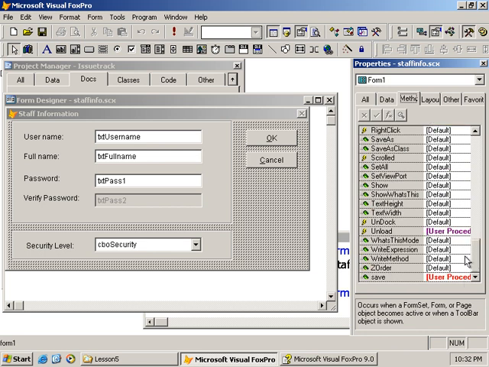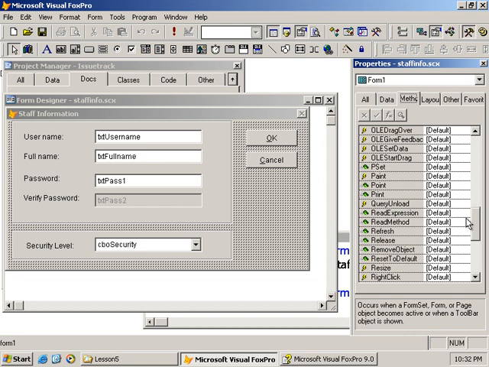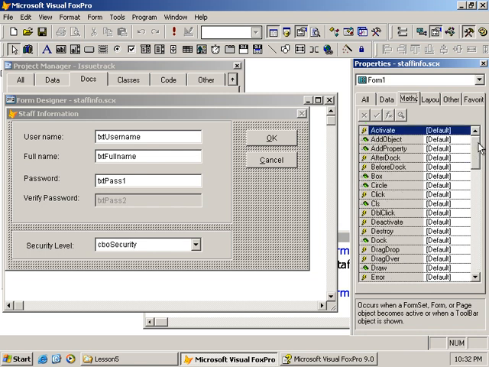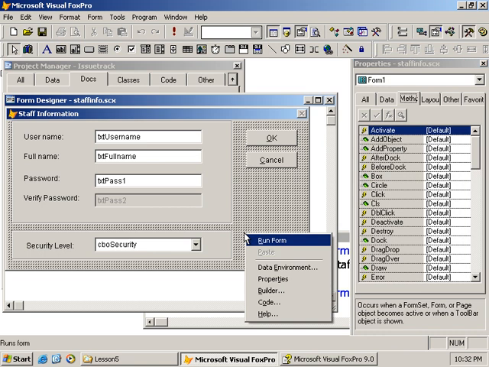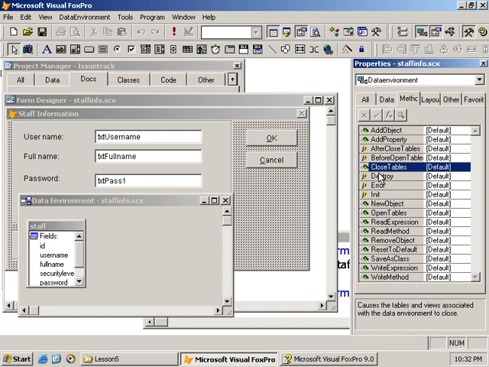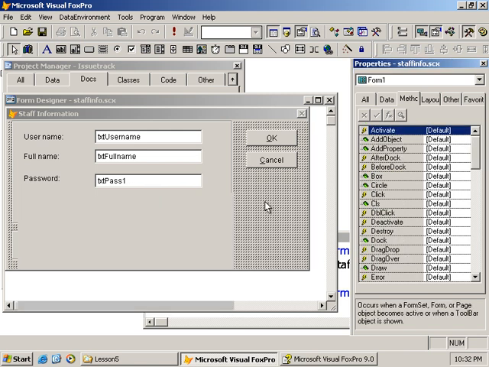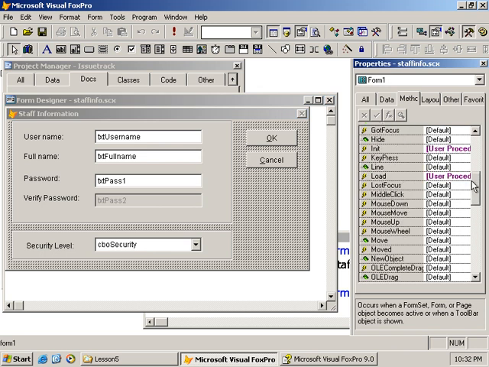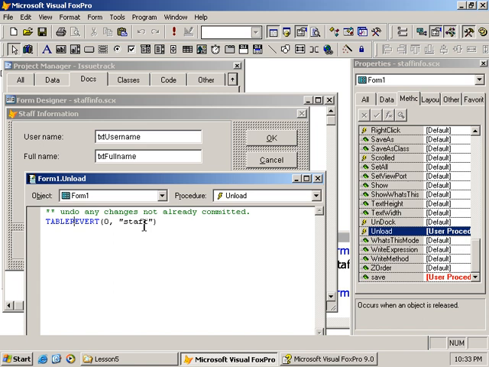So form unload, as I said, is the last event that fires, but also I forgot that for the data environment, there's an auto close. Where is that? So there's an open tables and there's a close table. So these fire before my form closes. So I was getting an error. I think the error was two-part. The file was already closed by the time I am issuing a table revert.